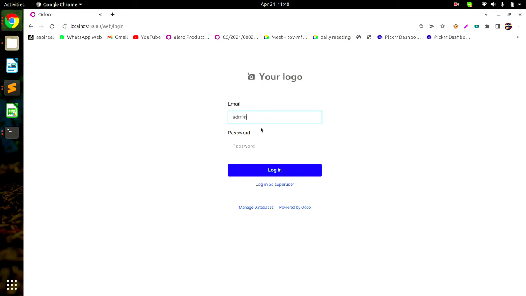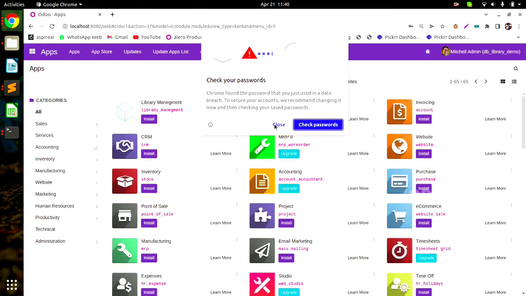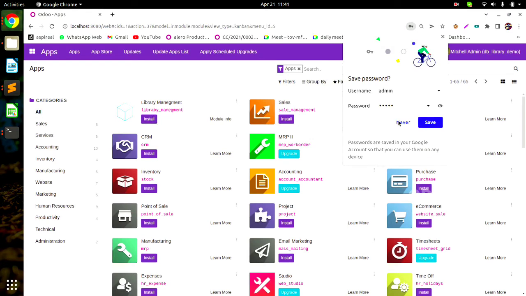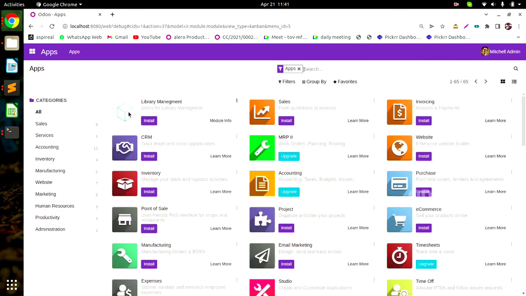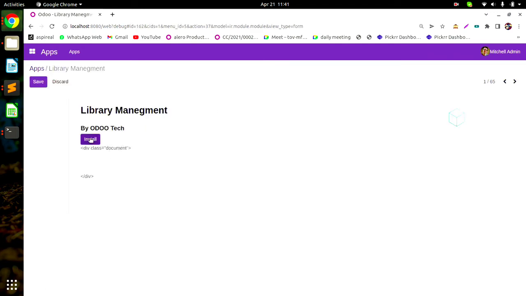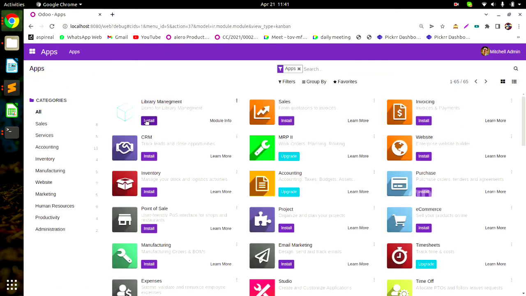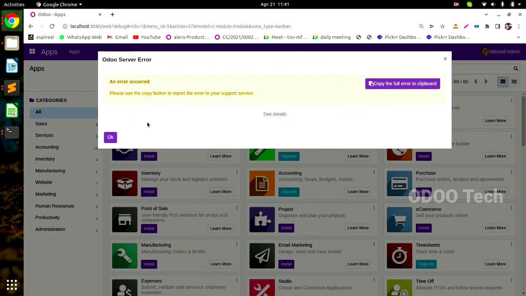I'll log in with the admin. And you can see I got my module here, which is library management. It has the username, then the short description which we gave, demo for library management. If we go to the Odoo apps, we can see it under the Odoo tab. Now I'll hit the install button, and I got an error.